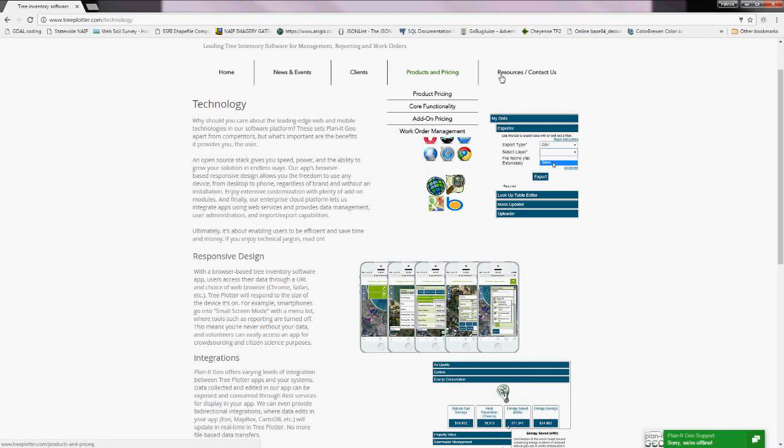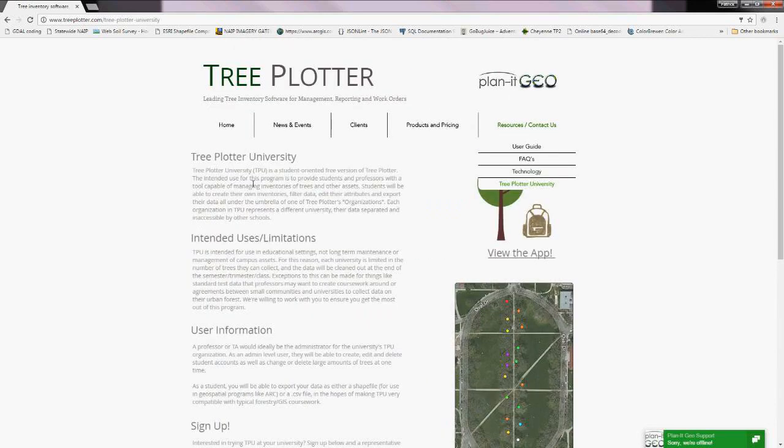We also have TreePlotter University, which is a new endeavor on our part, where colleges and universities across the country can apply for free and have TreePlotter as a resource to use in their classes for students.